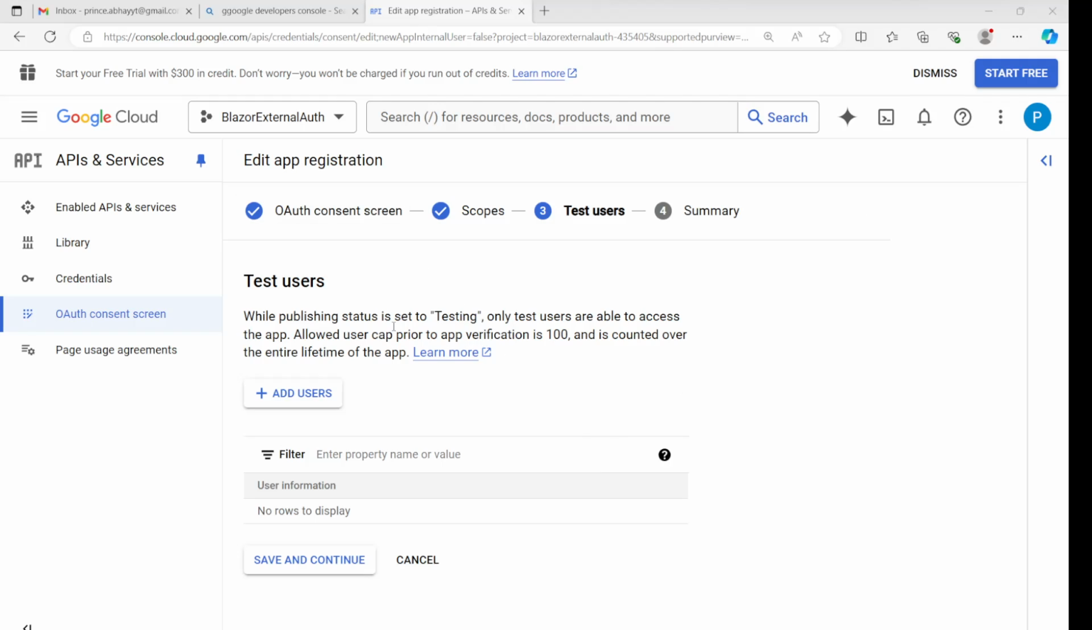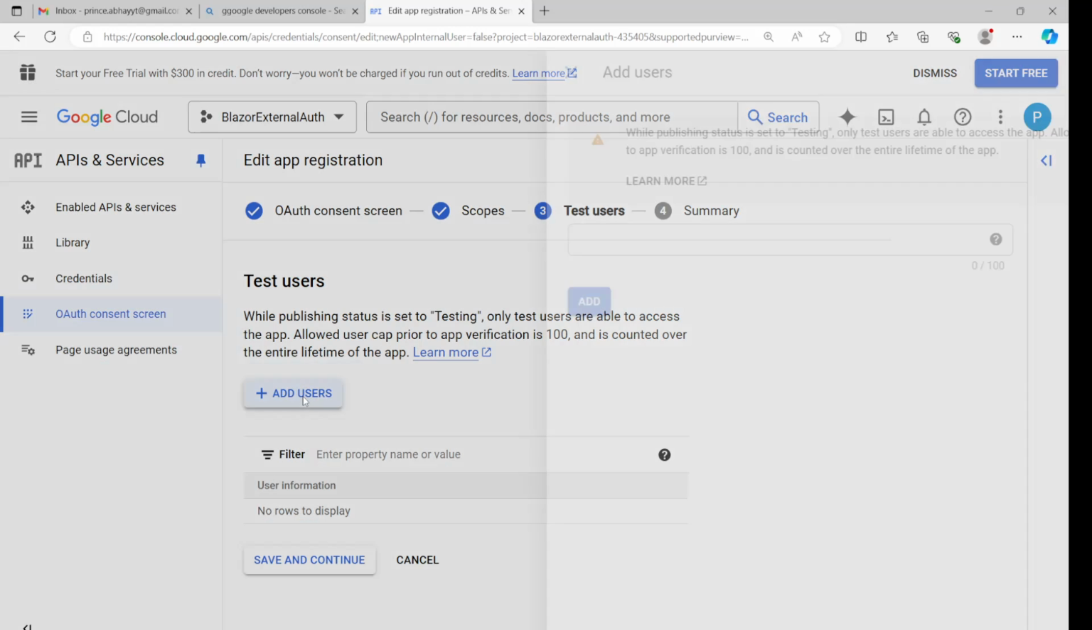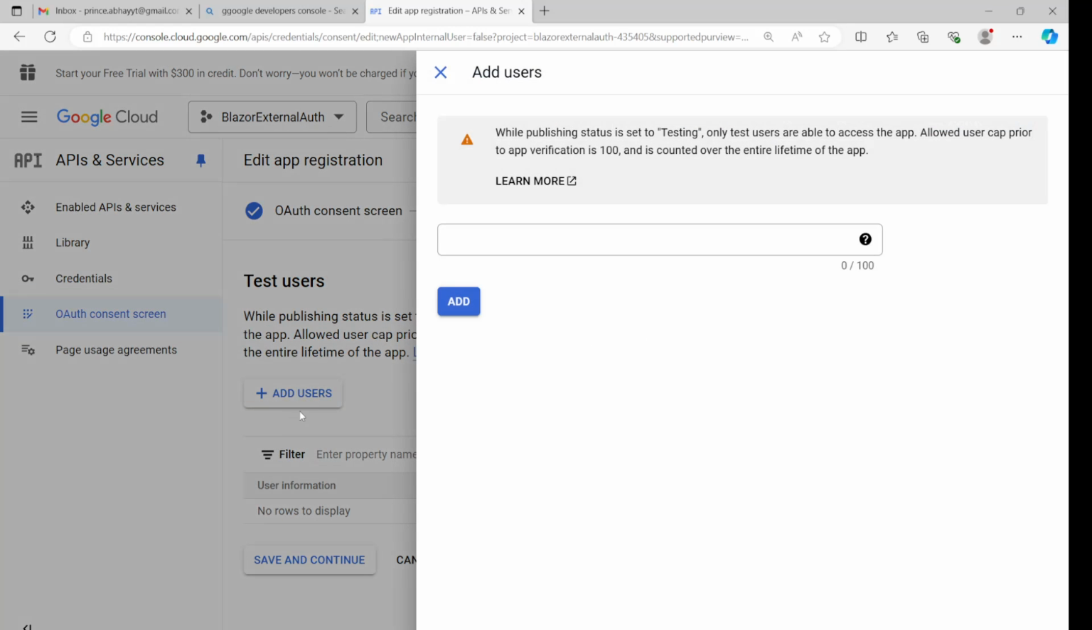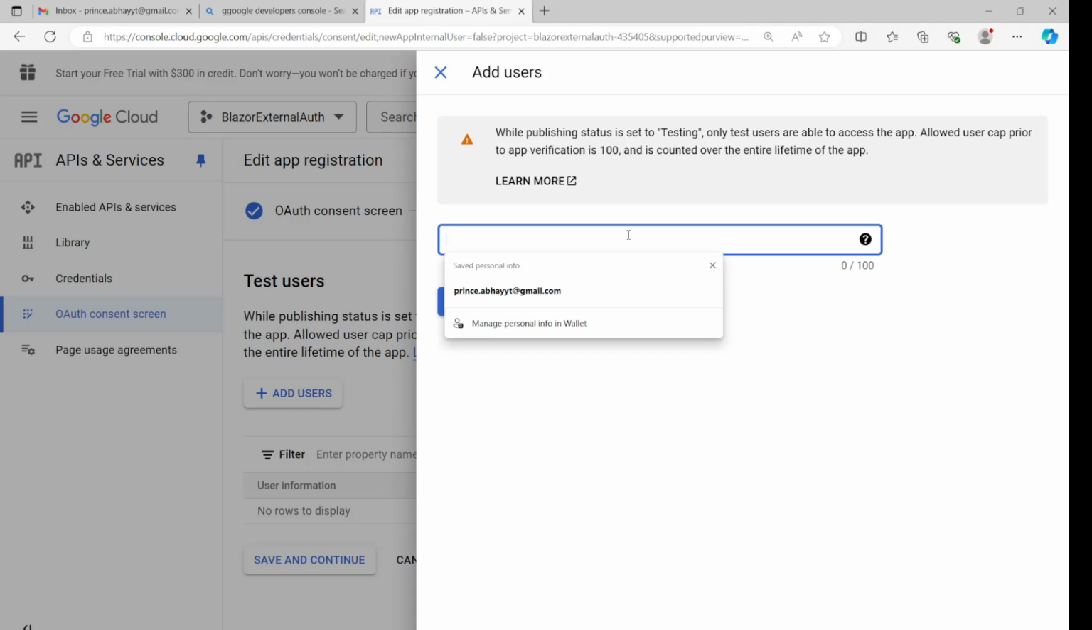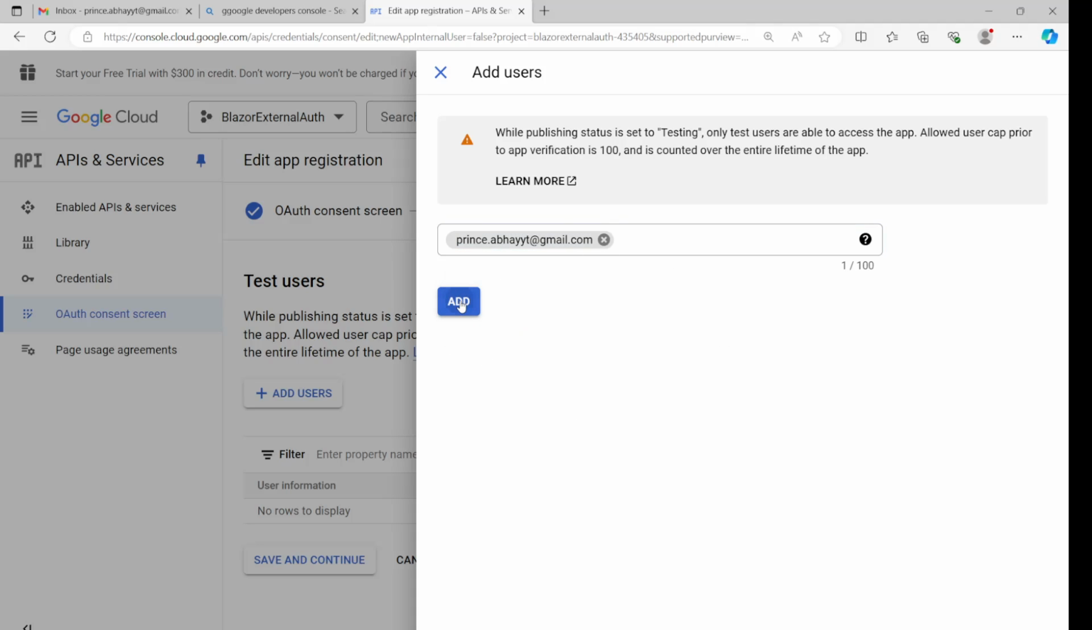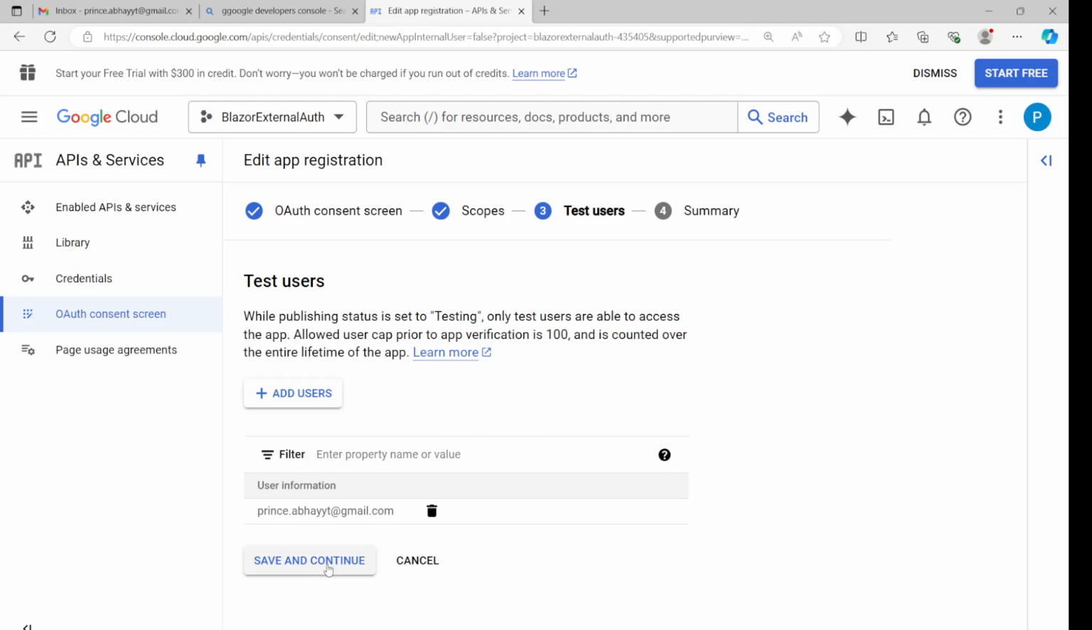Now we need to add a couple of test users, whichever test users we want to test this sign in with Google with right now. So we'll simply add users. Only these users will be allowed. I'll use the same email, my email only, which I'm using here. Add, and save and continue.